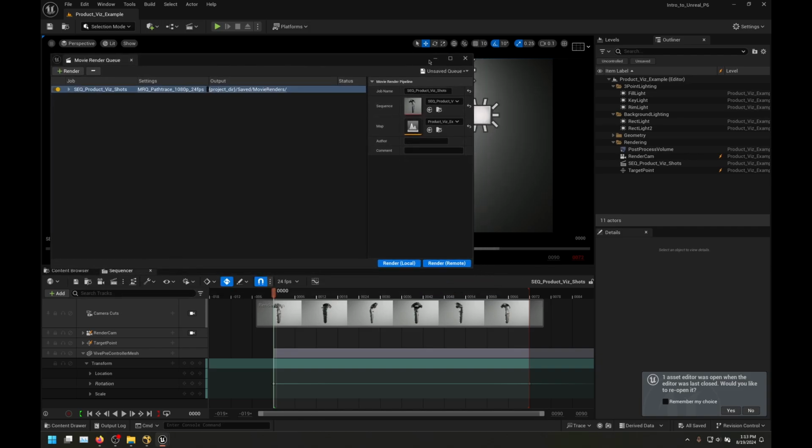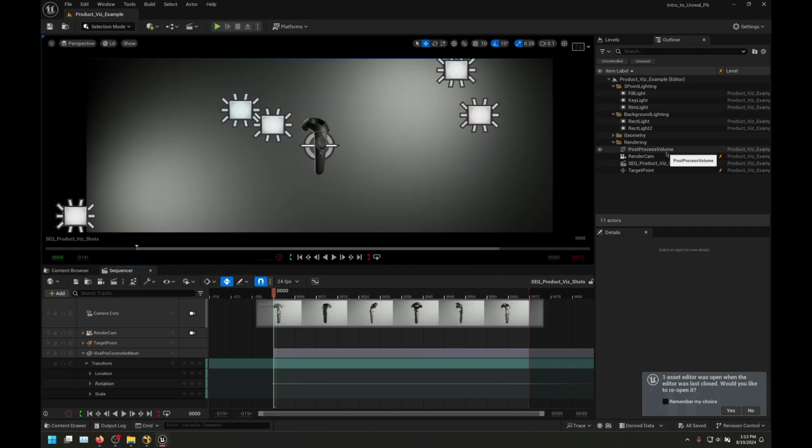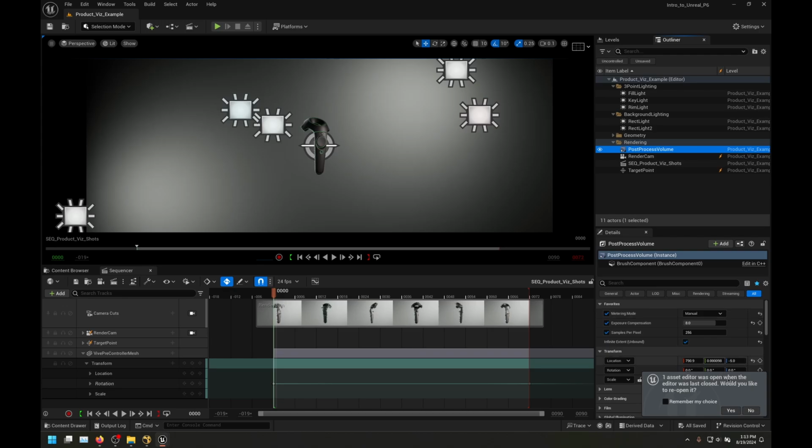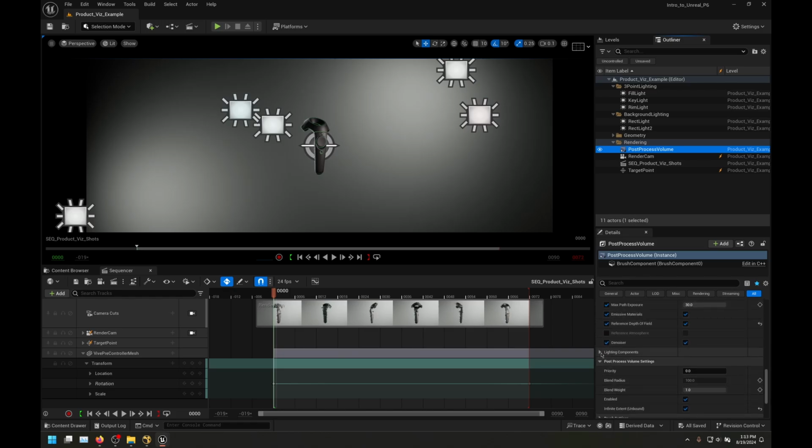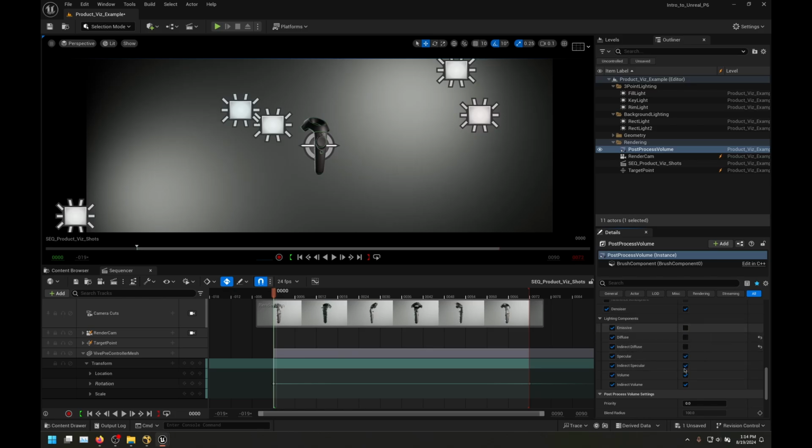We mentioned before that we can render passes with path tracer here. So within our post-process volume, like we saw in the lighting video, if we go under the path tracing section here, we've got lighting components. So if we want to render these lighting components, there is a bit of a complicated setup to get them to come out in one movie render queue setting. The easiest option really is to just uncheck what you don't want and leave what you want enabled. So for example, if I just want the specular and indirect specular here, I can uncheck everything else.